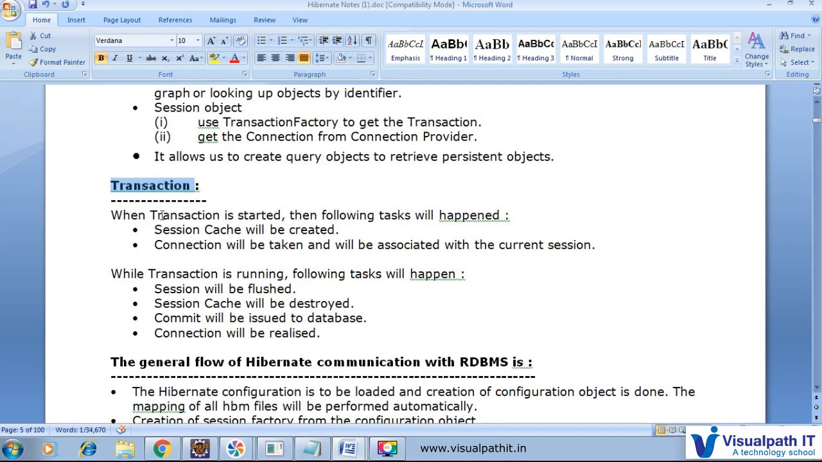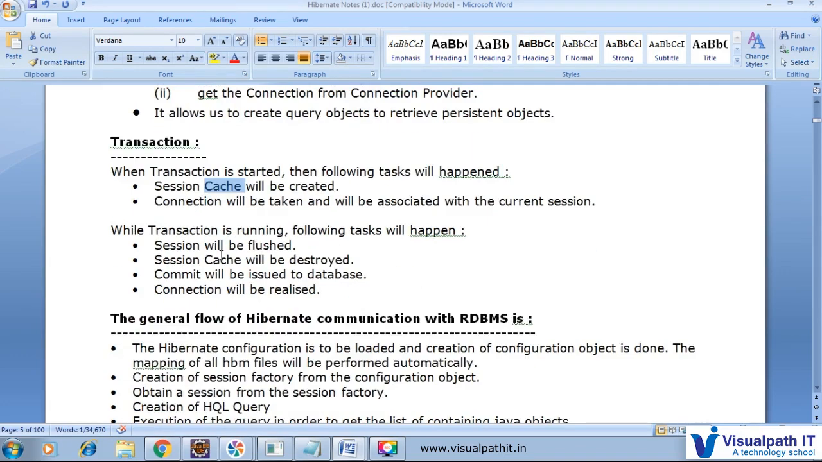Then how does it happen? When the transaction is started, the following tasks happen. One session cache will be created, so we are dealing with the cache only. Once the transaction is started, one cache is created and a connection is taken and associated with the current session. While the transaction is running, the session will be flushed, the session cache will be destroyed, and commit will be issued to the database, and the connection will be released when the transaction is closed.